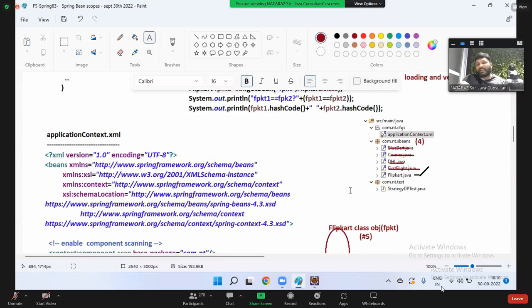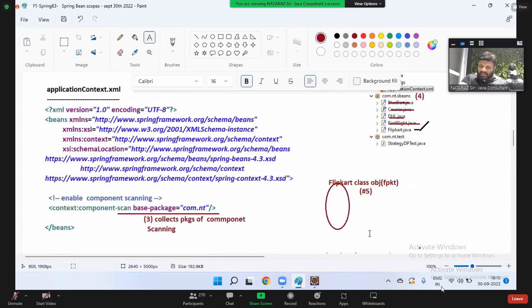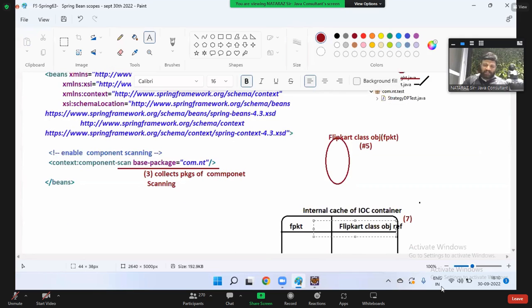The application context container supports pre-instantiation. That's why all these things will happen the moment the container is started. Right, boss? Okay, guys. Number 8: the ctx.getBean method is called. Then it will search in the internal cache of the IOC container. Is it there or not? There.